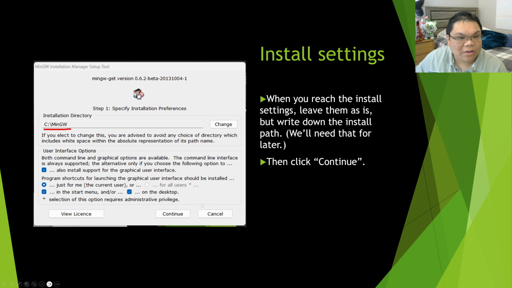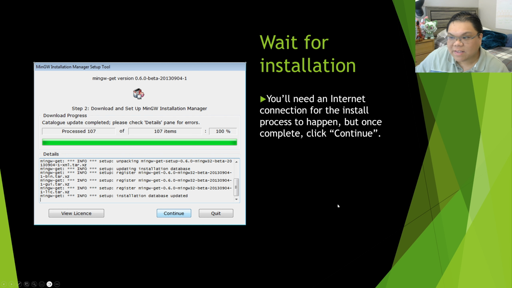When you're going through the installer, you might see this window pop up: MinGW Installation Manager Setup Tool. Specify installation preferences. Leave all of these settings unchanged, but keep note of where you're installing MinGW. Write down this path. We'll need that later. Continue with the installation instructions.